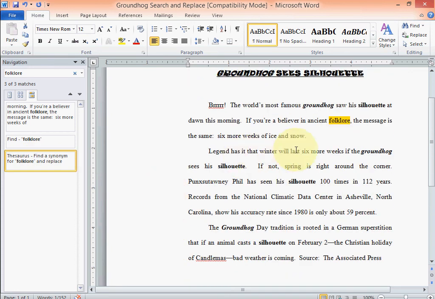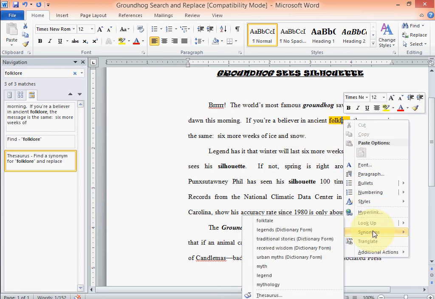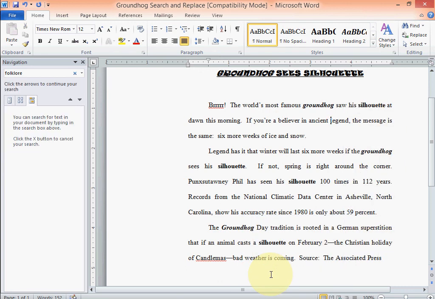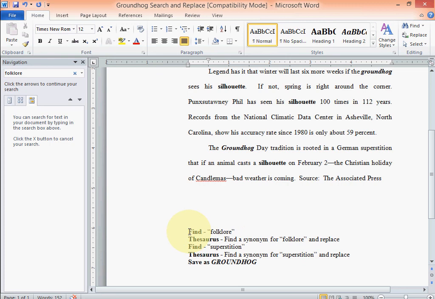Didn't do anything. So I'm going to right click on it, and I'm going to go down here to synonyms. Okay, and then right here, there's a bunch of different ones in here that you can use. So I'm going to call it a legend. I'm going to replace it with legend. It's an ancient legend. Makes it sound mysterious, doesn't it? Okay. We can now delete that part.